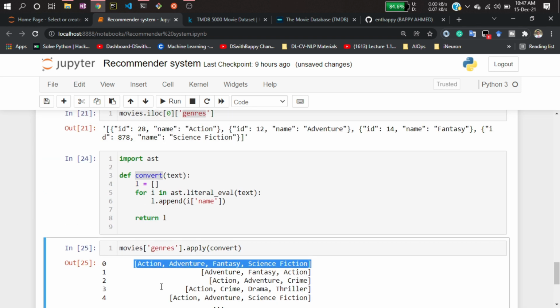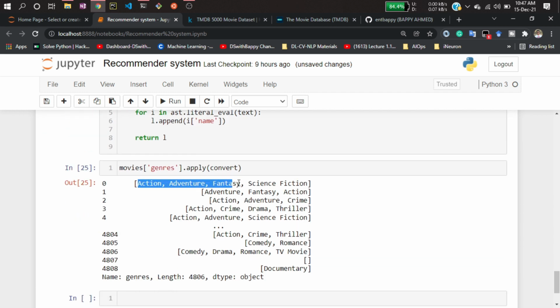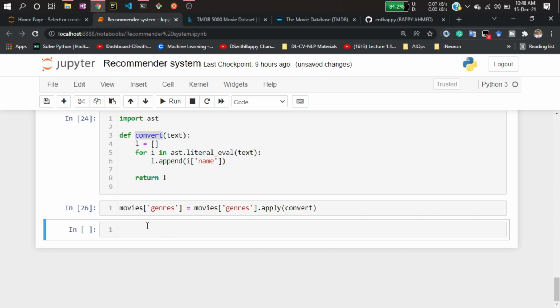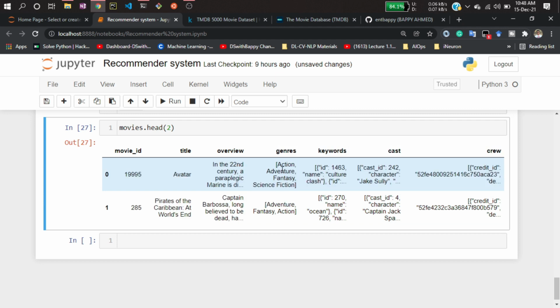Here you can see previously there were some IDs. But now we have just the names of these genres. Like action, adventure, then fantasy, then science fiction. So all the genres are there right now. So what I'm going to do, I will store it again in my data frame. So for that I will write that. And now if I hit enter, it has saved to my data frame. Now if I show you data.head, you can see our genres, we have fixed this issue.